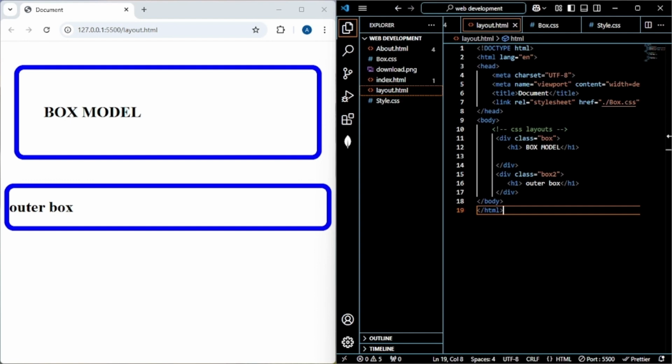Okay, before that, I will explain display properties. Then after explaining display properties, we will create a very short project on navigation bar. So I'll be explaining the display property.